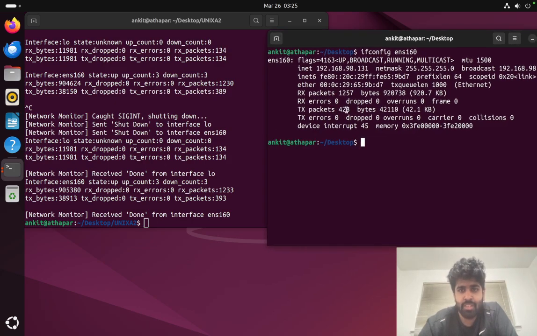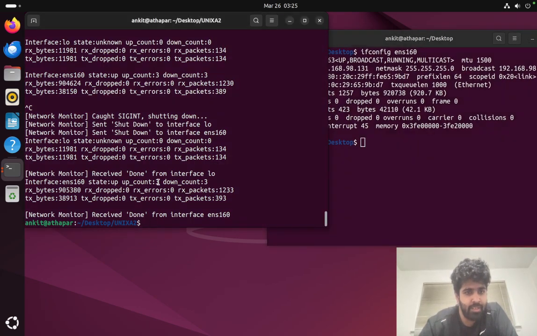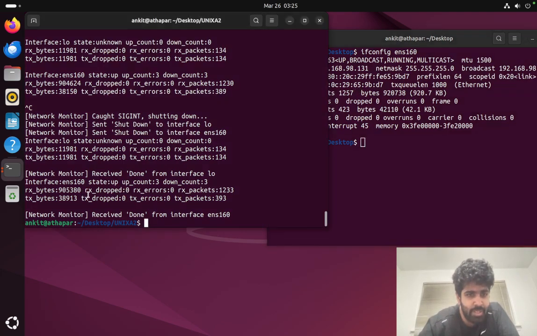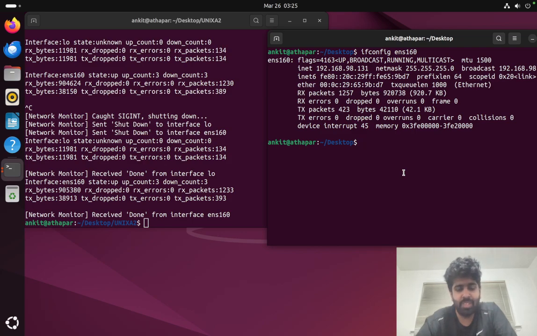We have the TX packets at 423, and if we see here for the ENS160, TX packets is 393, so approximately close. Then TX errors is 0, and so on, and RX packets is 1257. Do we have the same thing? RX packets is 1233, again pretty similar, because of the last information encountered.